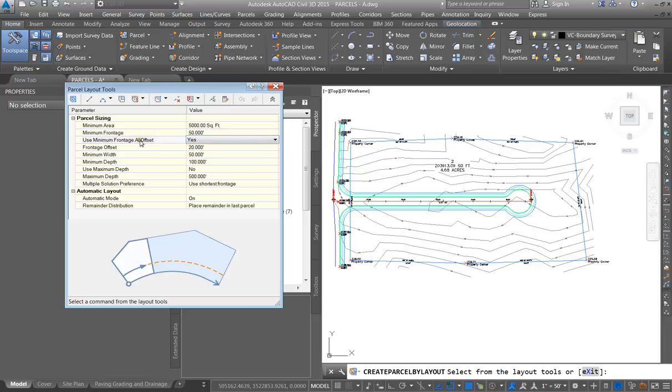We want to use a minimum frontage offset. That means shooting it back this direction, and I do want a minimum offset frontage, and that's going to be 20 feet. The minimum lot width has to be at least 50 feet, and the minimum lot depth is going to be 100. We're not going to use a maximum depth, so that's going to be clicked no, so when we say no use of maximum depth, this number doesn't really matter. All right? Now, everything else is going to be default.